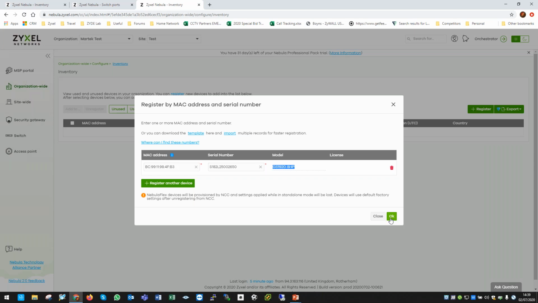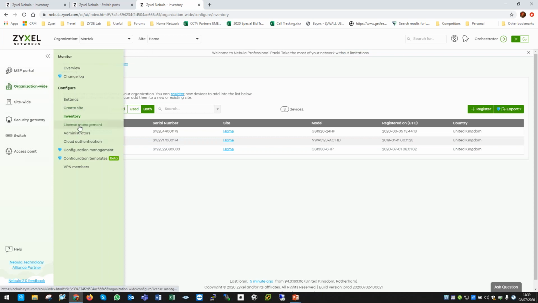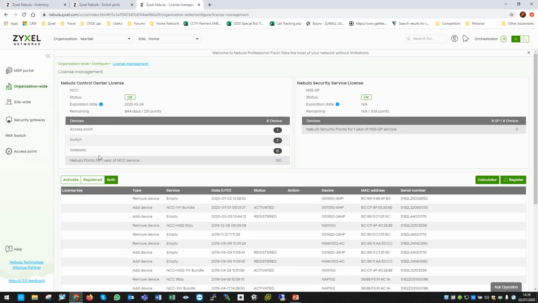But bear in mind that when you buy a switch or an access point, they come with a bundled license. That license gets applied when you first register it. So I've registered it to my original Martech. That license is not going to be transferred over to the Martech test. So what you will need to do at this stage is go to the license management.